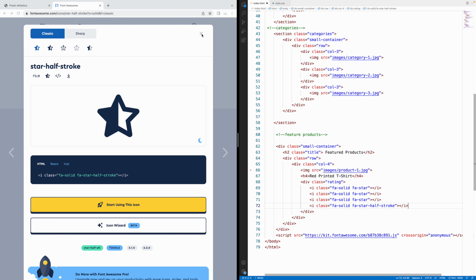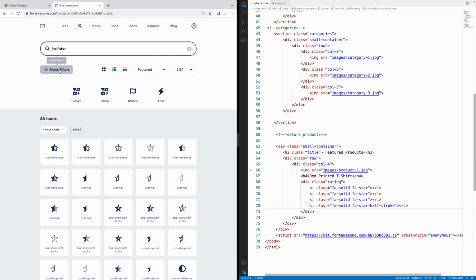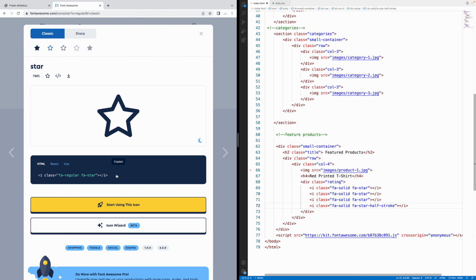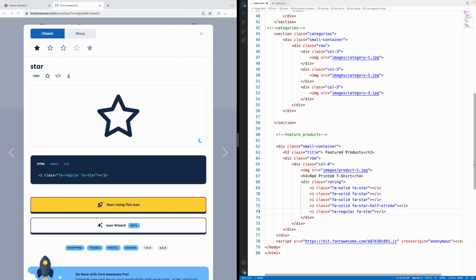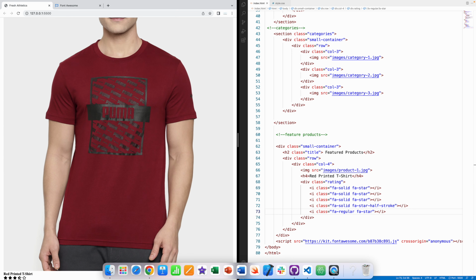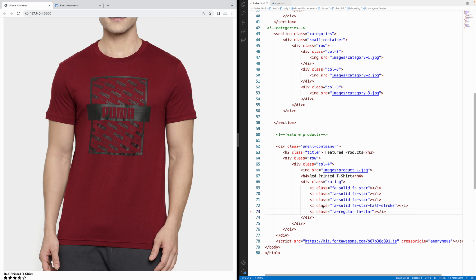And then let's give it an empty star. Let's see. Go star right here. Like just a regular empty star. Good. Save. Now let's check it out. Here's our rating: 3 stars, half, empty. Good, good.